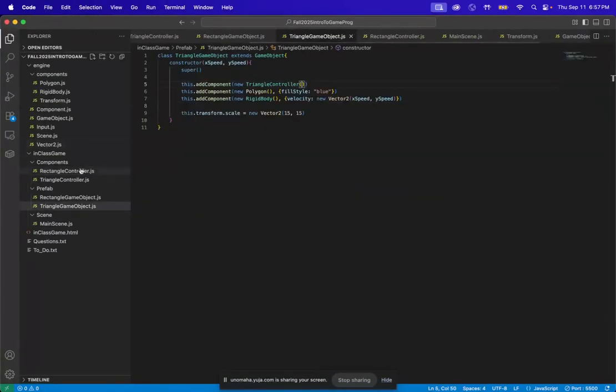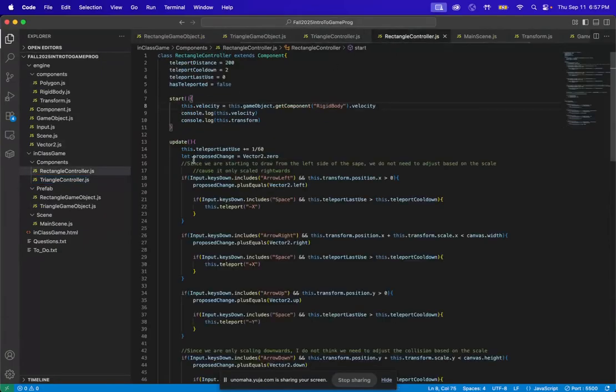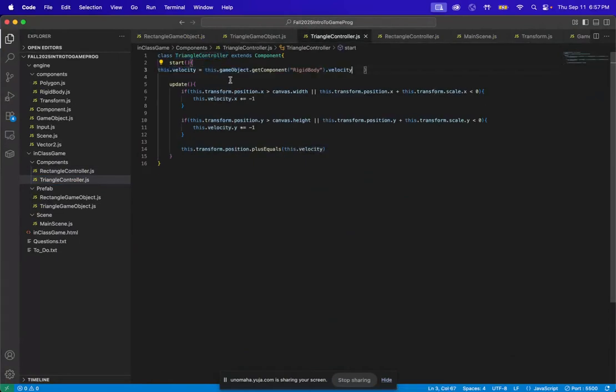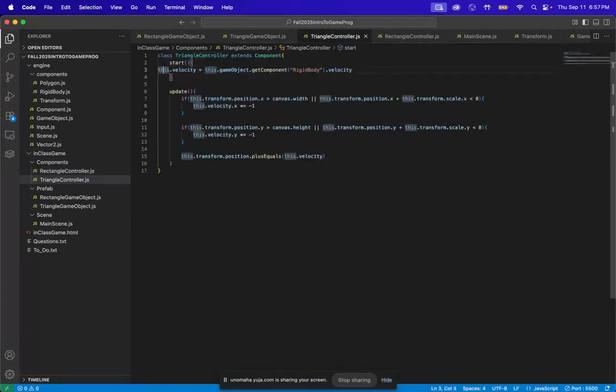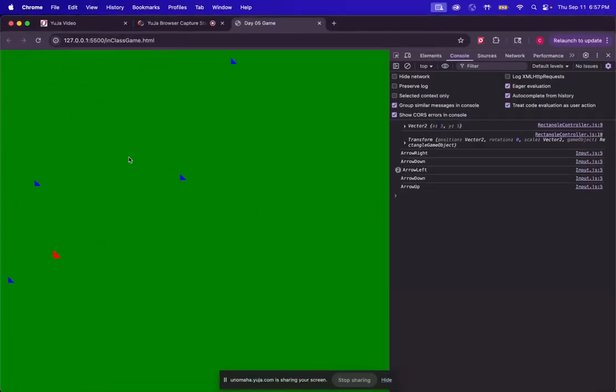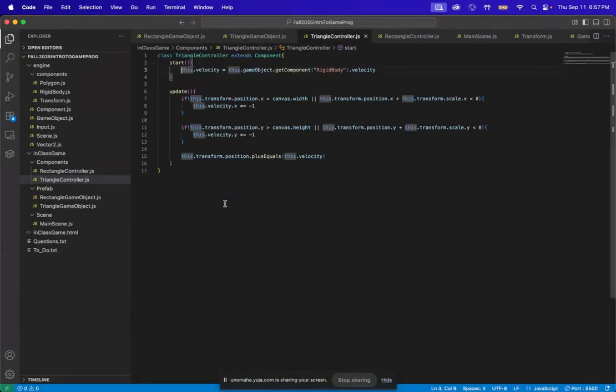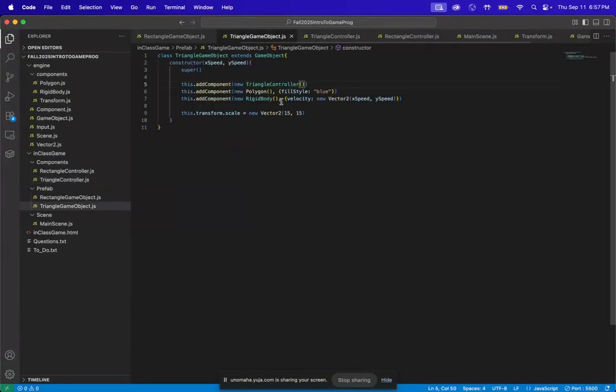Now in our triangle controller as well, we can do this dot. We can copy and paste. And hopefully all works still. Yep, all works still. So now we follow the Unity API and we get more experience with adding specific variables and also now trying to find a component.